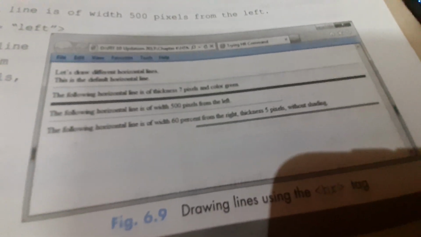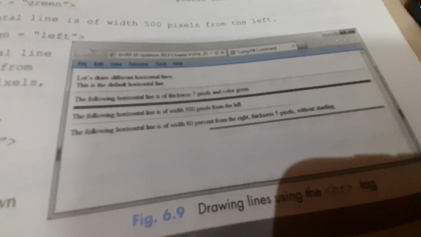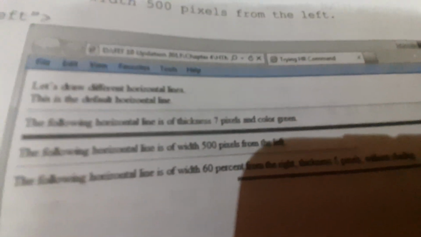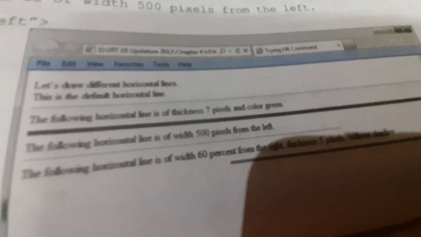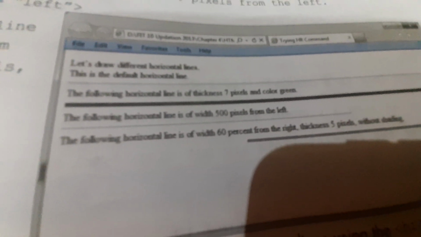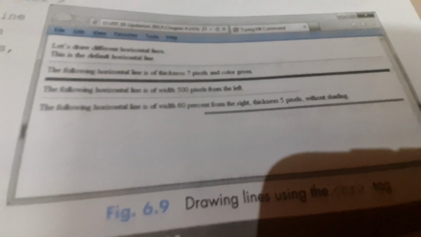After executing this program, we can see the output like this. The first one is a gray horizontal line with 100% width. Another one is no shaded. It looks thick green on black, whatever you are going to set. Another one is left aligned and the width is 500. And the last one is 60% width and right aligned.